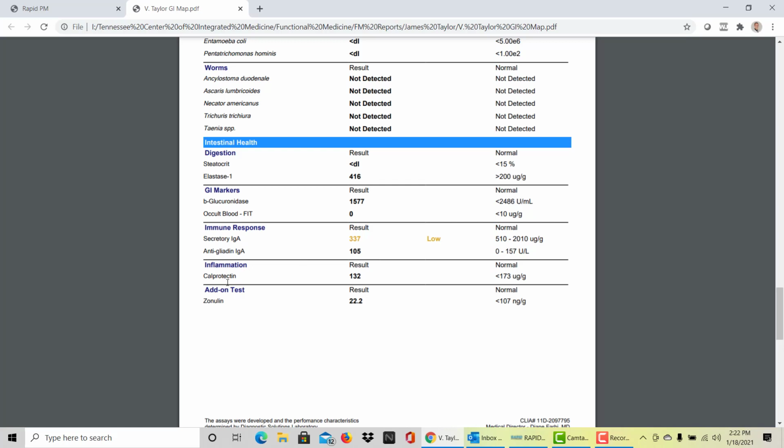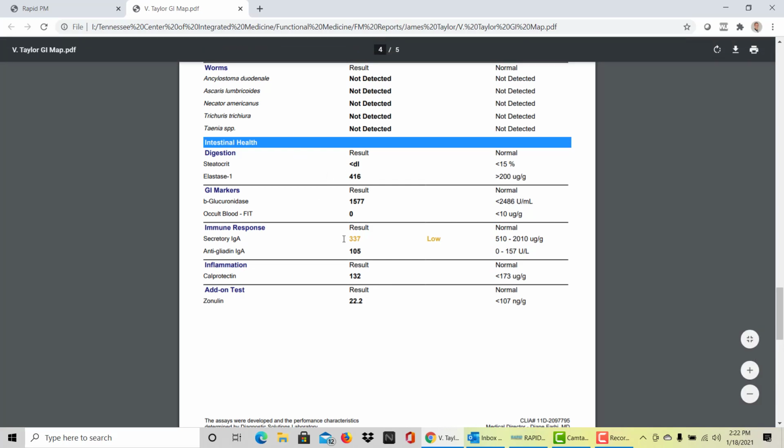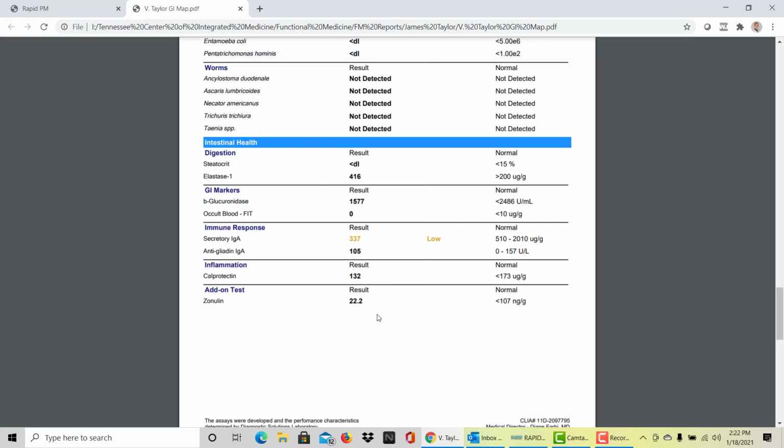The next one is an inflammatory marker, calprotectin. I won't say it's a complete predictor, but it precedes the inflammatory bowel diseases, Crohn's, ulcerative colitis, those kinds of things. Those will be elevated with those types of diseases. Or if you just have a severe dysbiotic gut, or you're eating things that you shouldn't be, the calprotectin marker will definitely rise above 173.